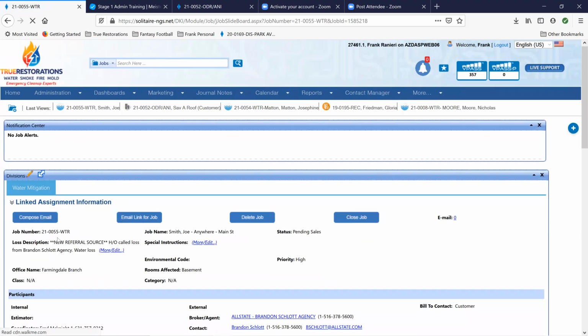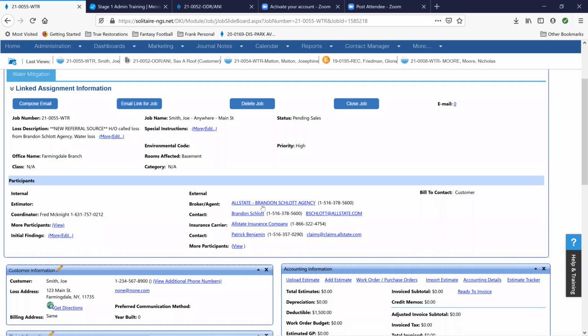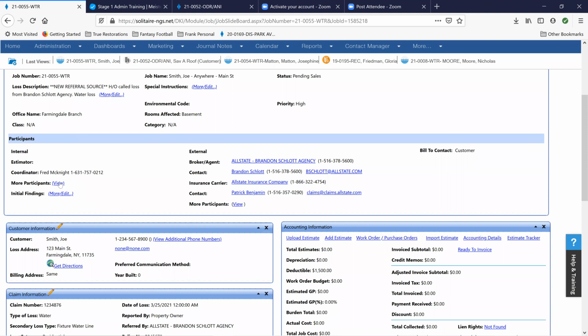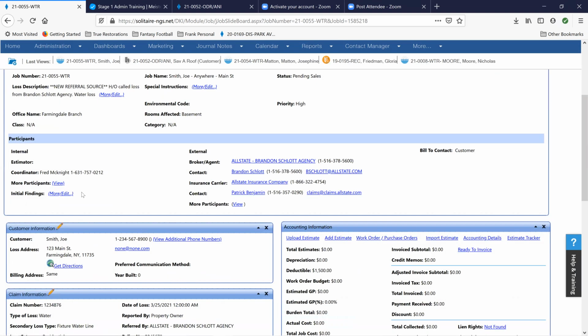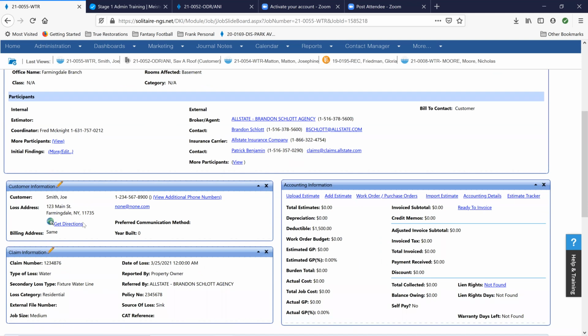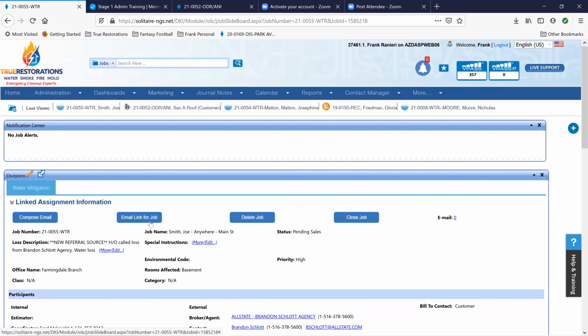Once this is opened up, you're going to look through everywhere, make sure that everything is as it should be. Brandon, Allstate, you check out all the information you put in, the coordinator, more participants. Yep, estimator and foreman blank, perfect. Homeowner's information, confirm the phone number is correct, email address and the address is correct. And all this, we have a claim number. Yep, everything else looks nice and pretty.